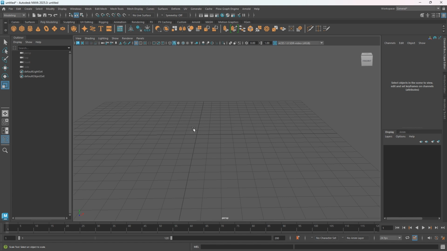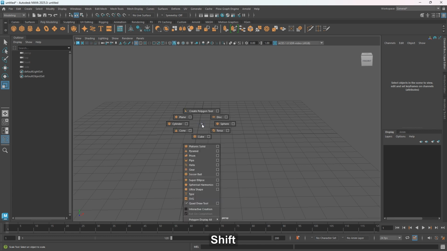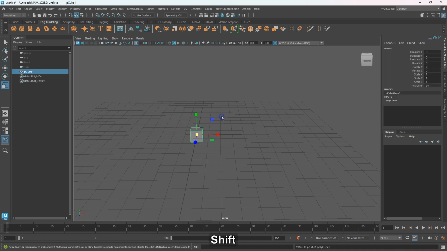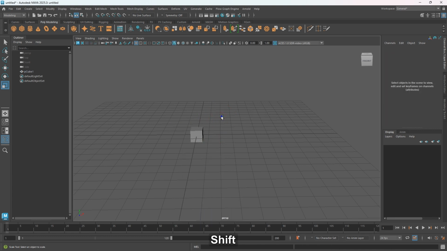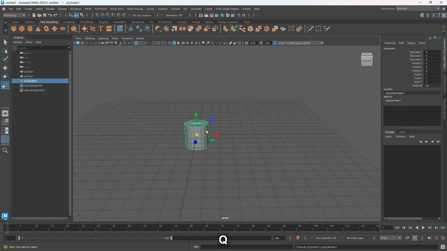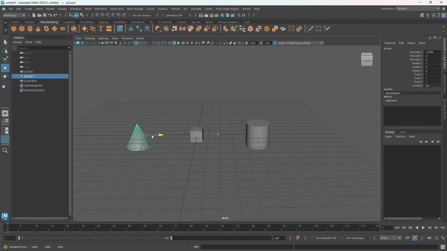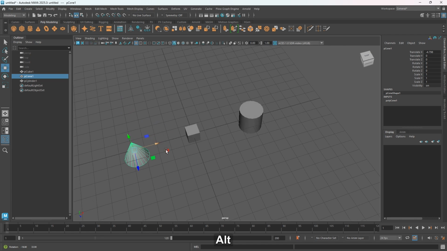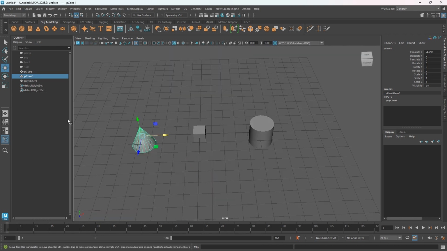So let's assume we have multiple objects in our scene. We have cube, we have cone, we have cylinder, and we just decide to separate all these things into different parts in our viewport. Now, when you look at the outliner, you can see that we have P cube 1, P cone 1, and P cylinder 1.